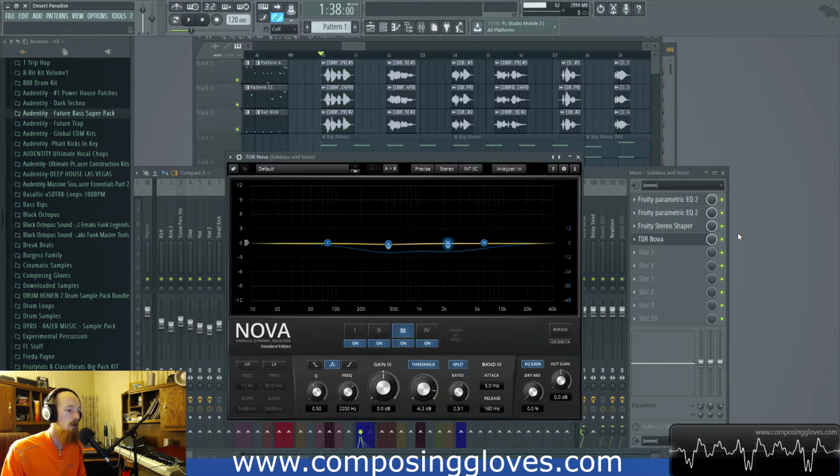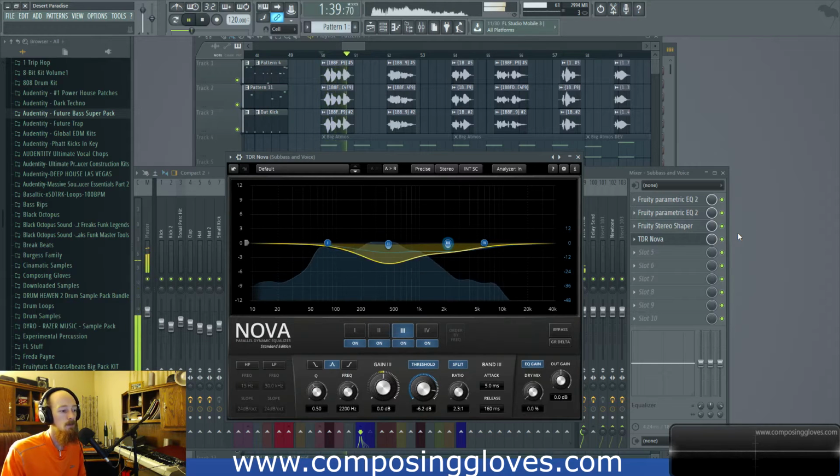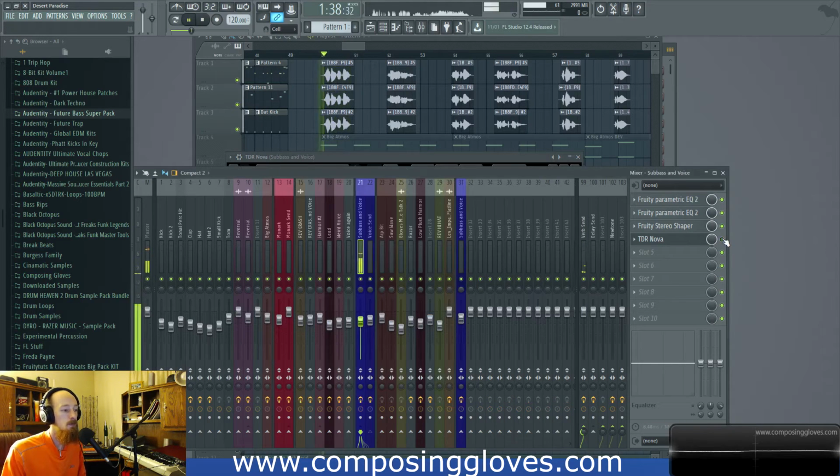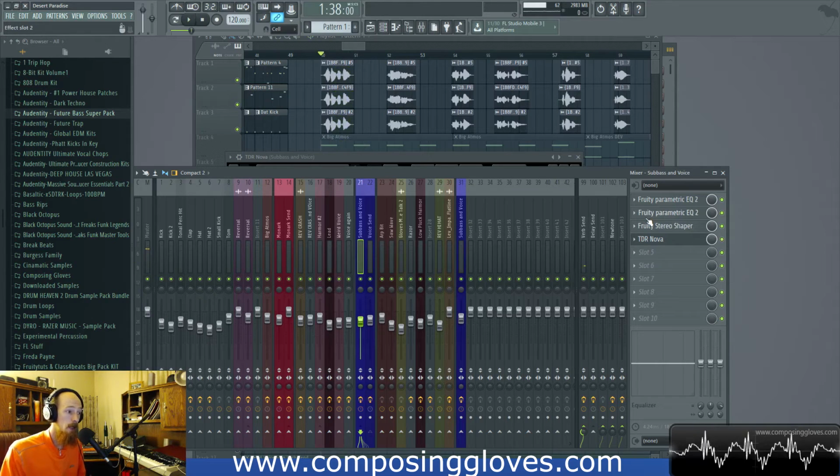So let's do some ABs. Here it is with. You are going through a portal. Without. You are going through a portal. With. You are going through a portal. So it's much more even, and the spectrum has been treated quite nicely.